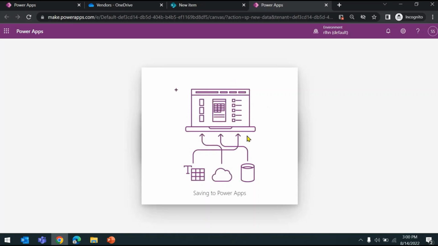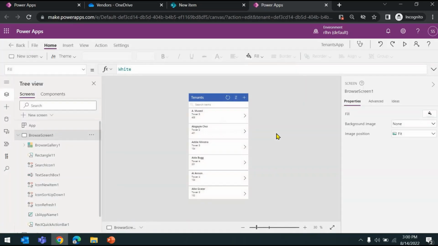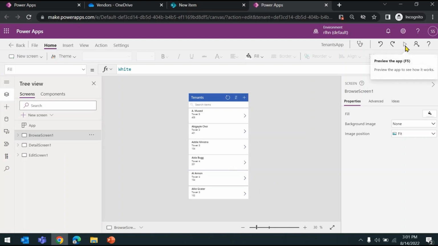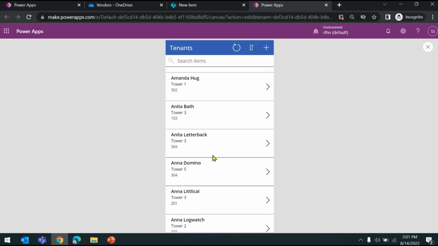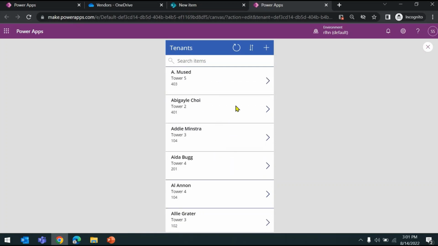So this should be there within a minute. Okay, it's already here, and if I navigate here, on the left side you can see there are 3 screens already created. This is the first screen. Let me just run this preview. You can see these are the tenants. So this is the first screen where you will see all the records from your list. There are options here, sort. This is now sorted alphabetically on the name or title field.